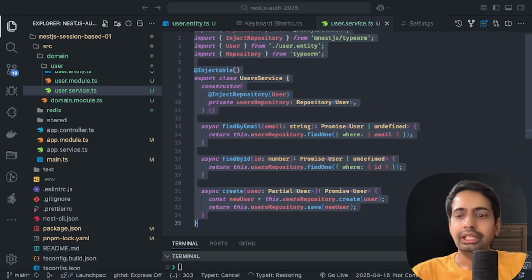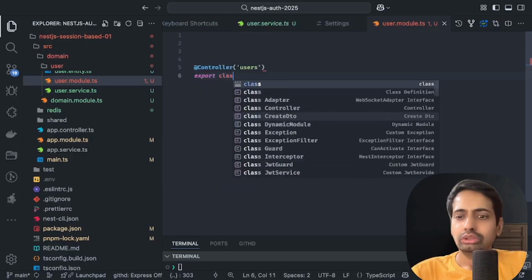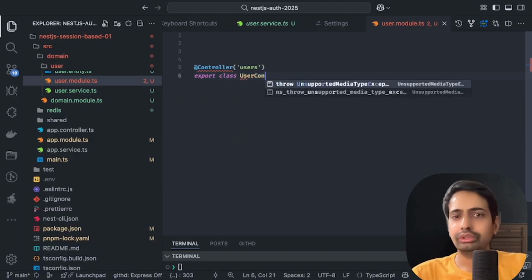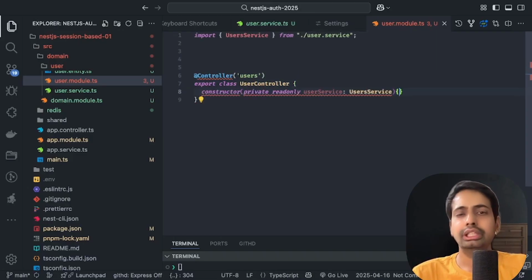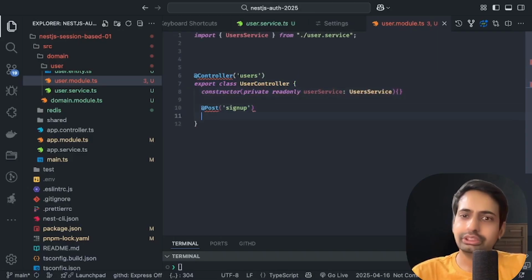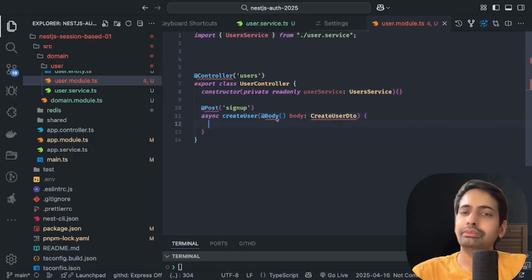Now the next thing we are going to do is the user module and a user controller. So this is our simple controller, users, export class user controller. Inside this user controller, we will inject the user service, and we will define all the routes like sign up. Sign up is create user. Create user will pass a username and password, or email and password.